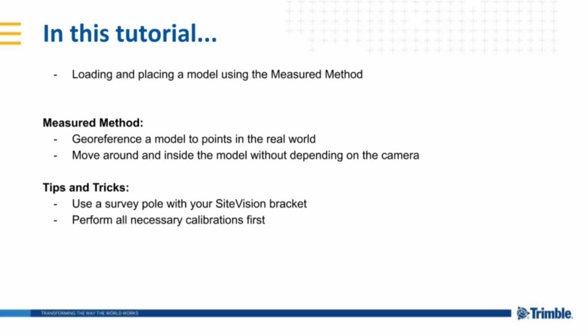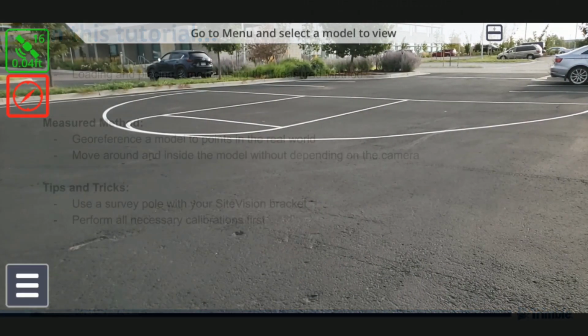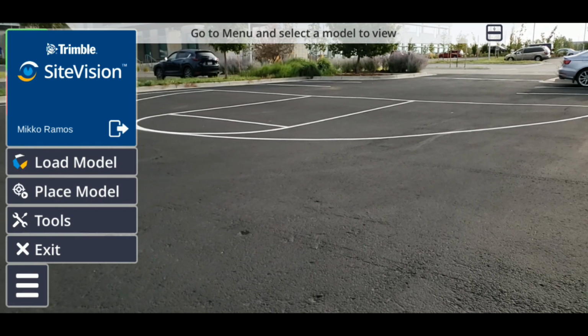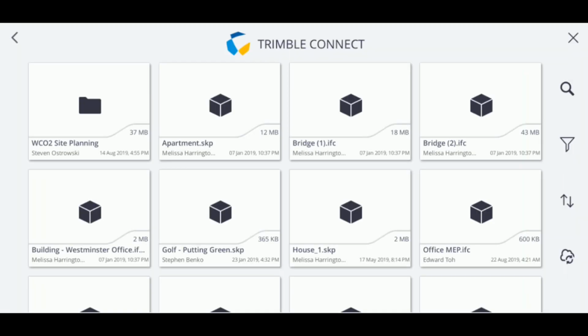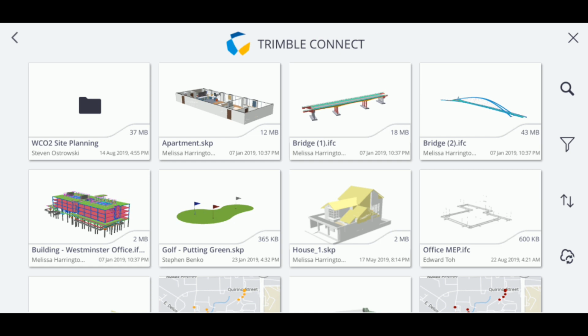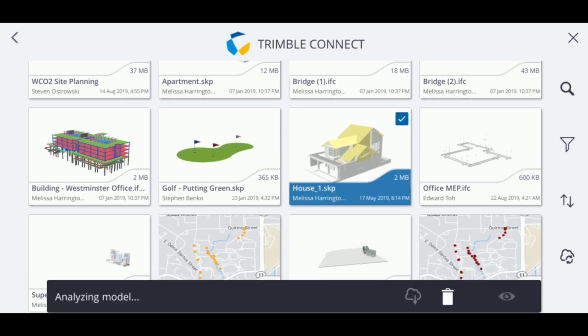For all model placements, you will first need to load a model from Trimble Connect. To do this, open the SiteVision app, then tap the menu icon in the lower left corner. After this, tap Load Model to open Trimble Connect. Select your project, and then navigate to and select your model by tapping it. To load your model onto SiteVision, tap on the green eye icon in the lower right corner, and then wait for it to finish loading.